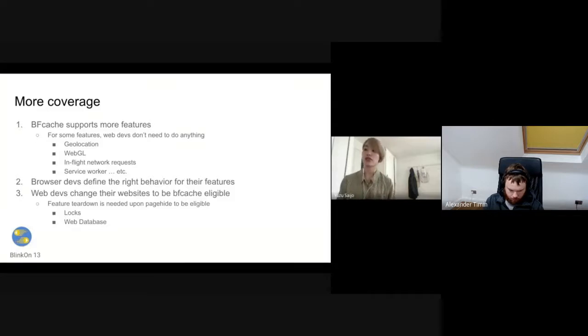And the third one is that web developers sometimes need to change their websites to be BFCache eligible. For example, feature teardown is needed upon navigating away, such as in pagehide handlers. For features like locks and web database, it's very hard for BFCache to support them. So web developers need to implement the cleanup operations inside pagehide handlers to make those pages BFCache eligible. So that's an ask for web developers.